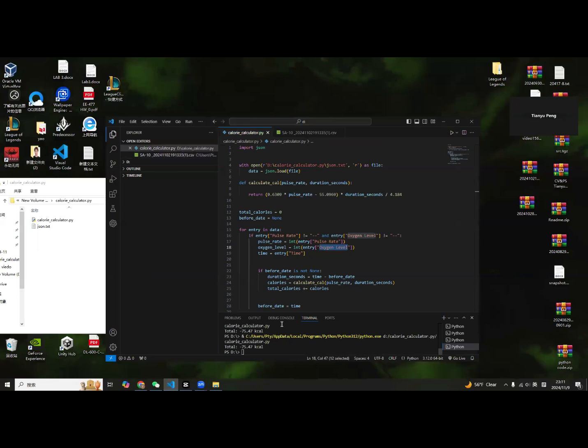So in the future we need to combine this with steps, and also the food we take in, and the total calories are going to be put together. So this is our first step for the workouts and the sensors.